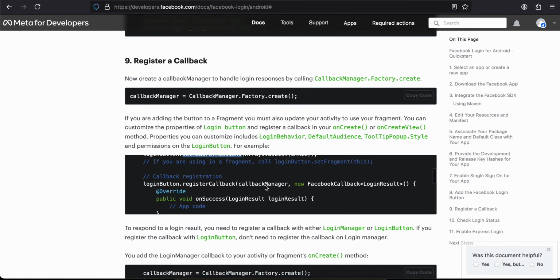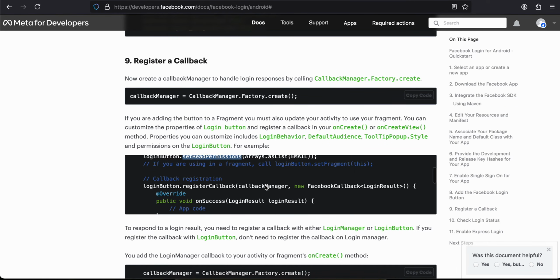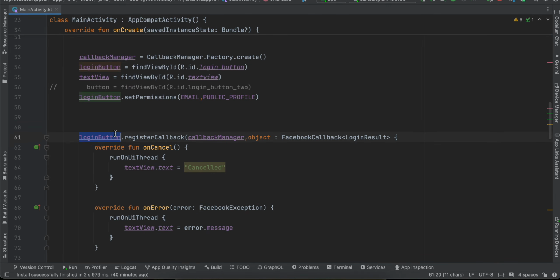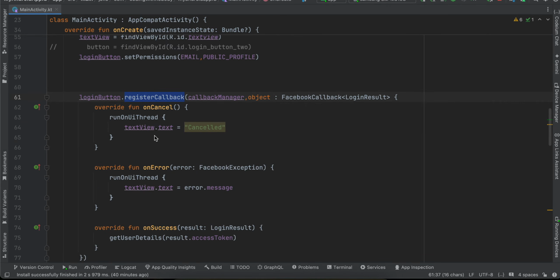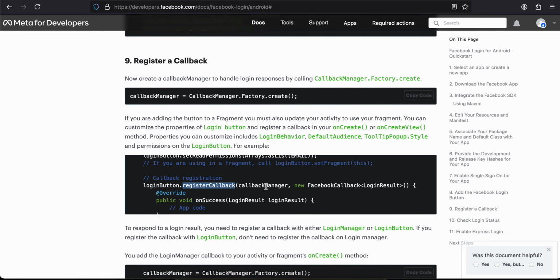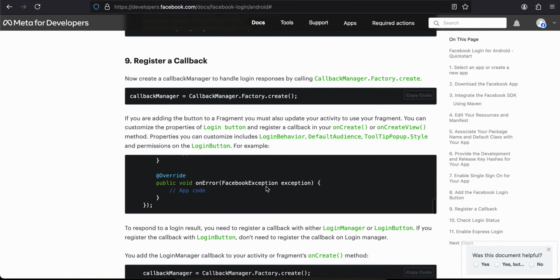Then what it says is we have to do this login button dot register callback. So we don't have to add one click listener. If you're directly using the default Facebook button, we don't require a click listener. Just do login button dot register callback. So in case the user cancels the callback, I'm just displaying cancelled on the text view. You do whatever you feel like. On error, again I'm displaying it inside our text view, and on success I'm calling get user details. Okay, we'll come back to that get user details part later. So that's what this callback is all about.